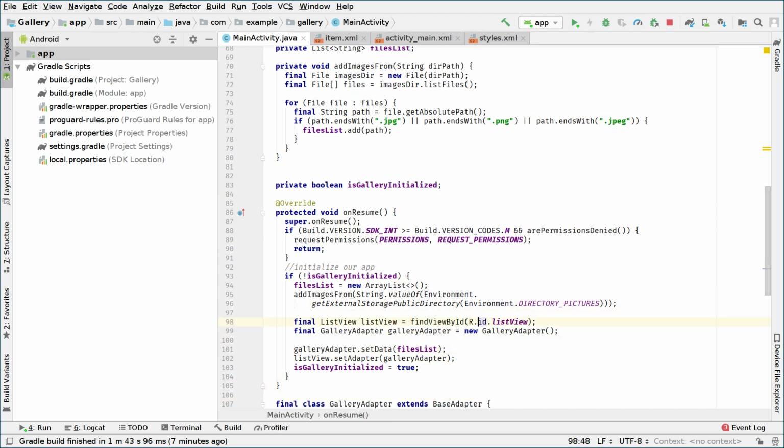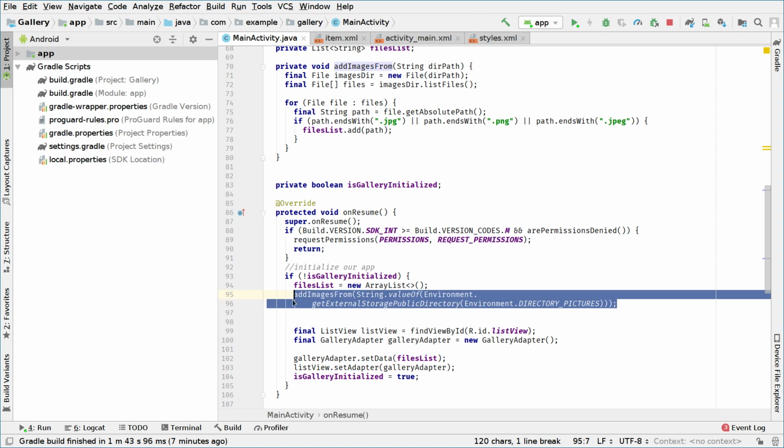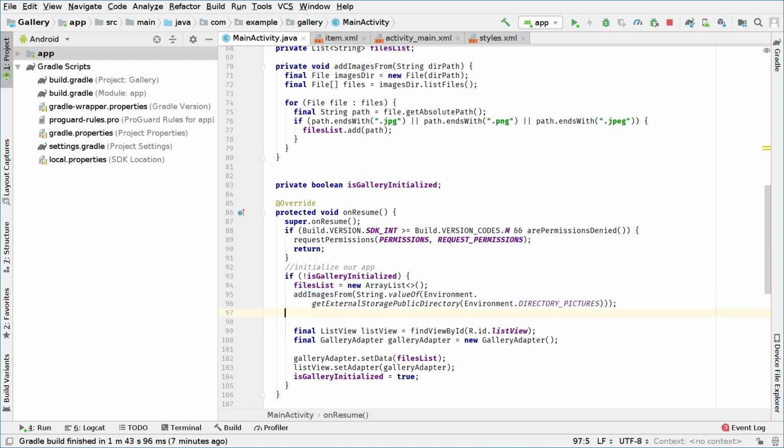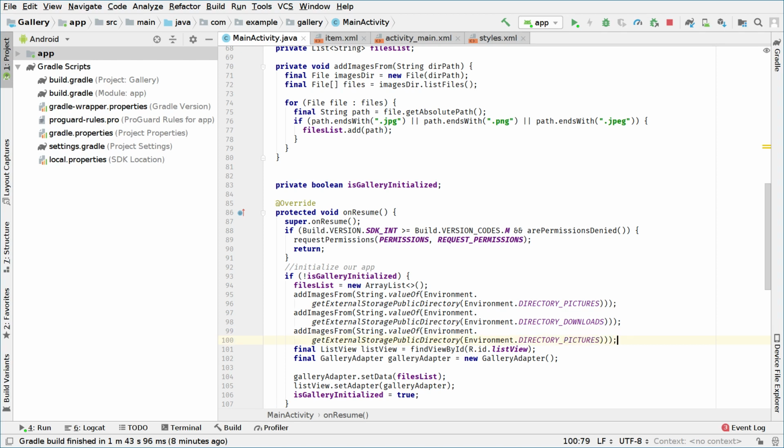So we added the path from pictures. Now we will add the path of downloads, for example. So we're going to go below these, and right here we're going to say the same, but we will change from directory pictures to directory downloads. Okay, we can add more directories. For example, the directory DCIM, which is the directory where the pictures we take with our camera app are stored. So we're getting the pictures, which is kind of the default. We're getting the downloads, if we download images from the internet, and we're also getting the DCIM folder, where the images from the camera are stored.